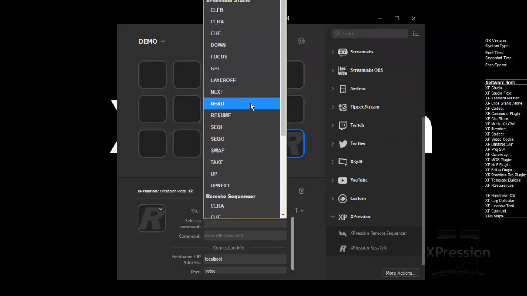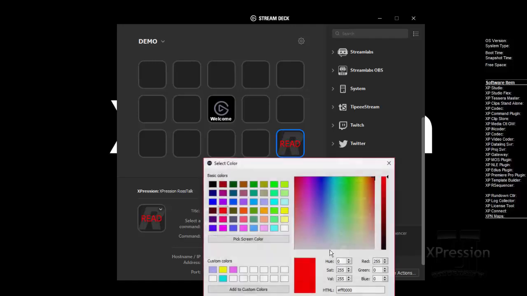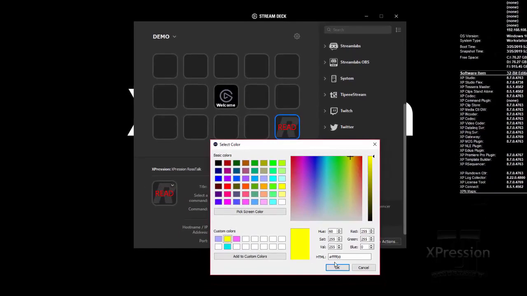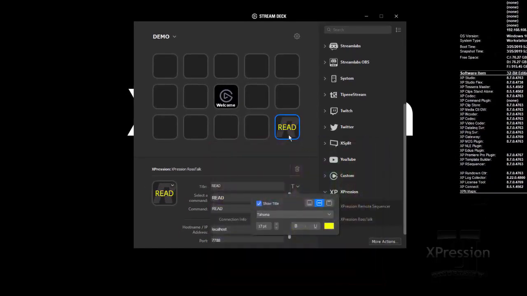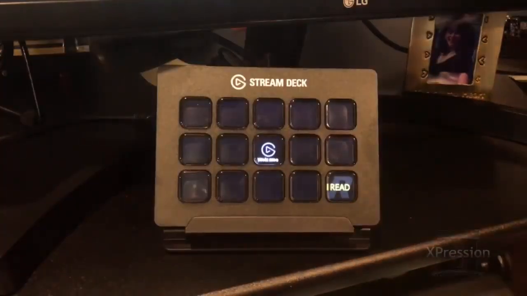So I'm going to look for some things here. I'm going to choose read, and you'll notice it puts an R in the box. It didn't put a label. I'm going to add one in here. I'm going to type the word read in here, and if I come over here, I can also change the color or the font. I'm going to make it yellow just so that it's obvious that I've got something here. What I want you to notice, as soon as I did that, down here on the Stream Deck, it's also put that same information in.